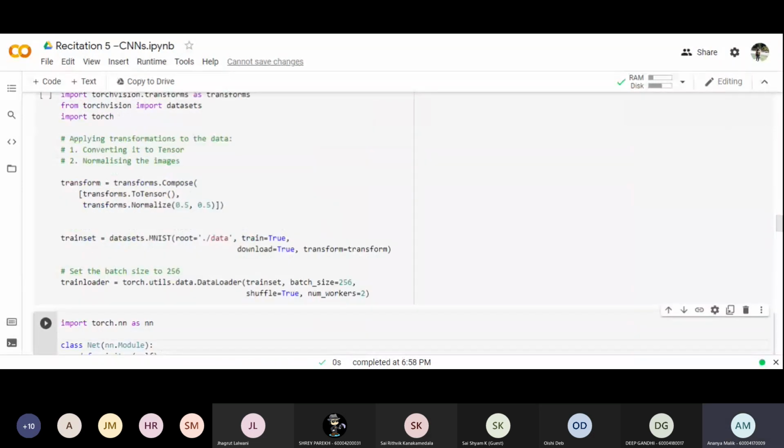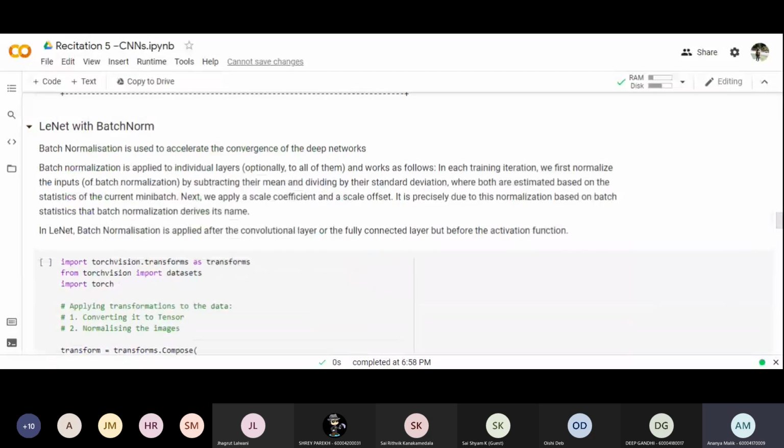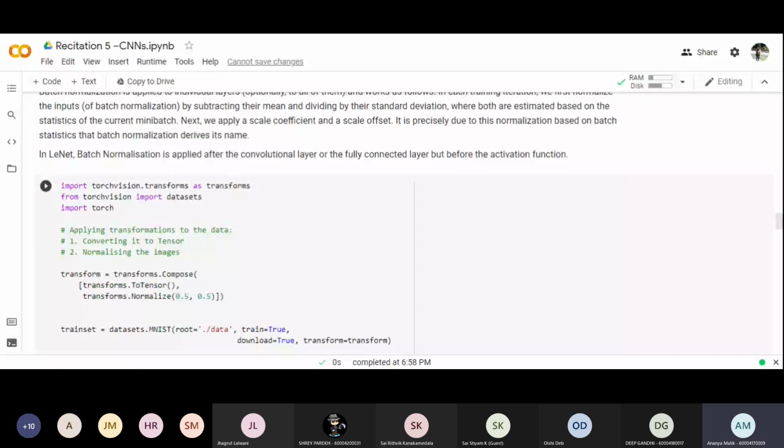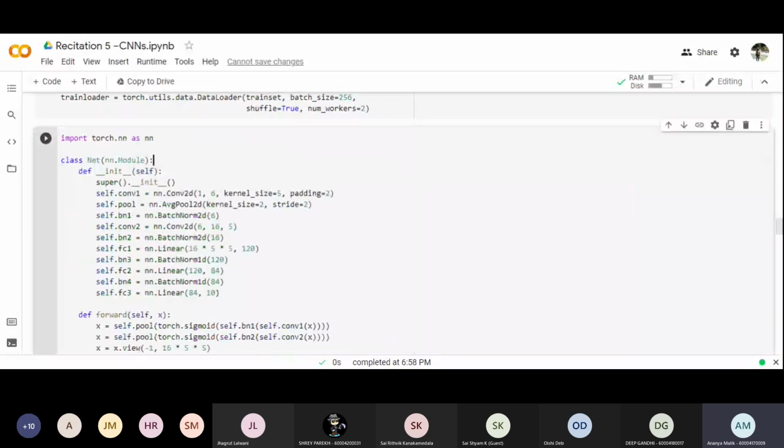Like I said earlier, in the LeNet architecture, we're applying batch normalization after every convolutional layer and after every fully connected layer, but before we apply the activation function. So we have our self.conv2d, which is the first convolutional layer, and our average pooling layer. We also define bn1, which is our first batch normalization layer. The output of the convolutional layer 1 goes into this batch normalization layer, hence it has the input as 6.